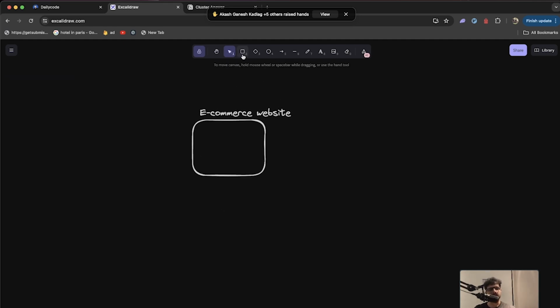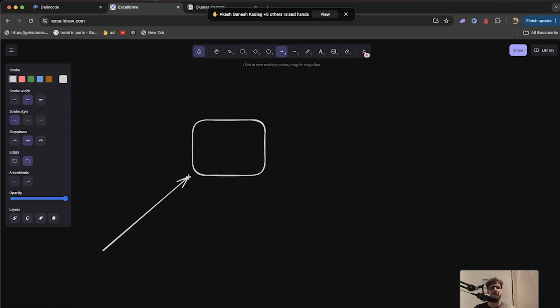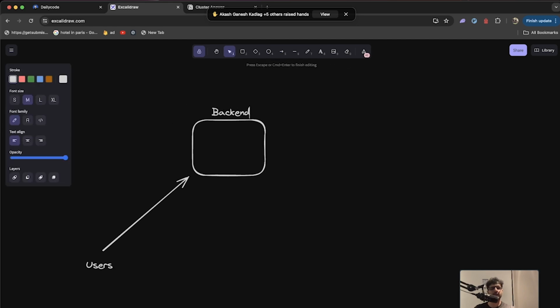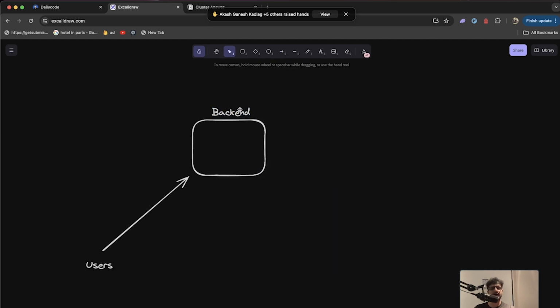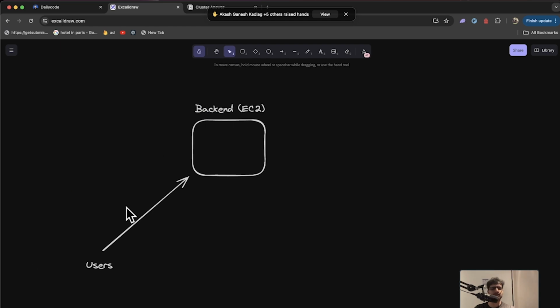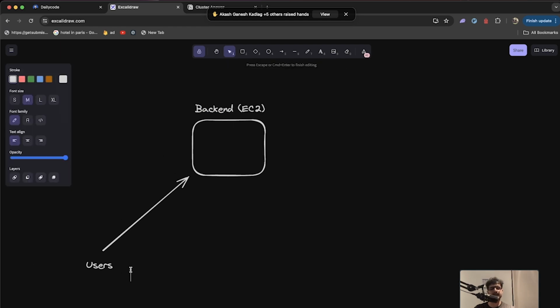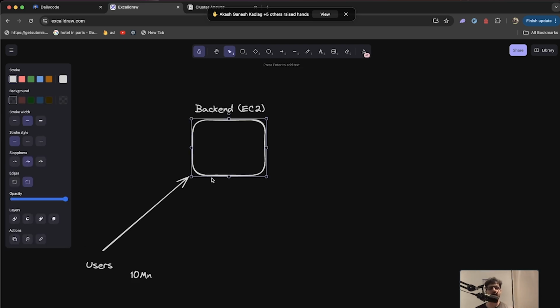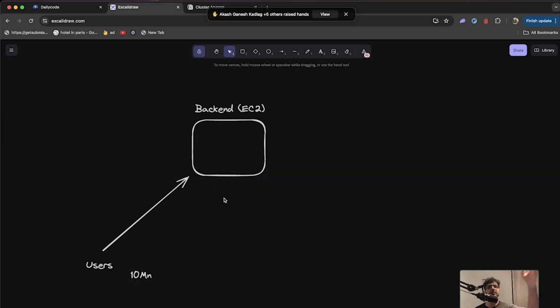All right. Right now you have a single server over here on your e-commerce website, and it's receiving requests from end users. This is the backend of your e-commerce website. Where is it running? It's running on an EC2 machine, let's say. Users are sending requests here. Let's say suddenly 10 million users come. Some sale happens, everyone's visiting your website, and you have no systems to scale up or scale down.